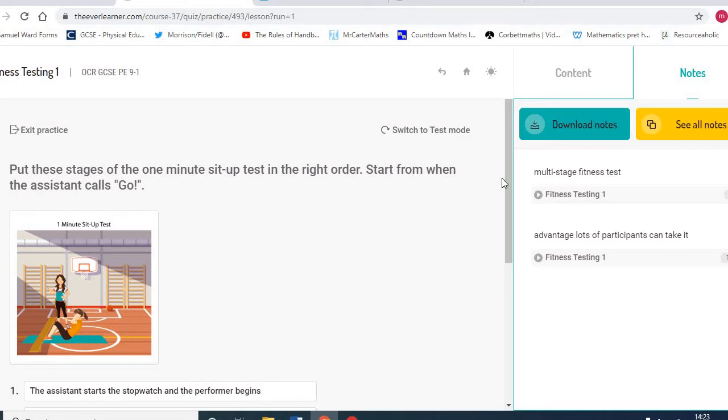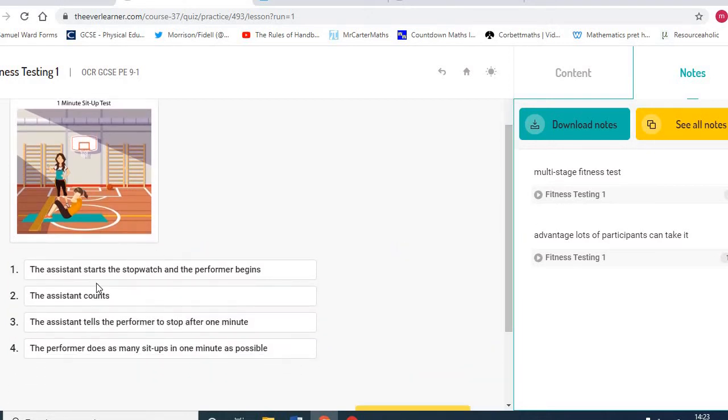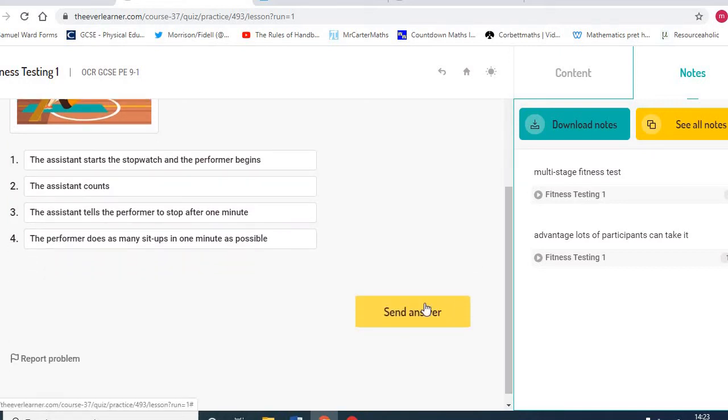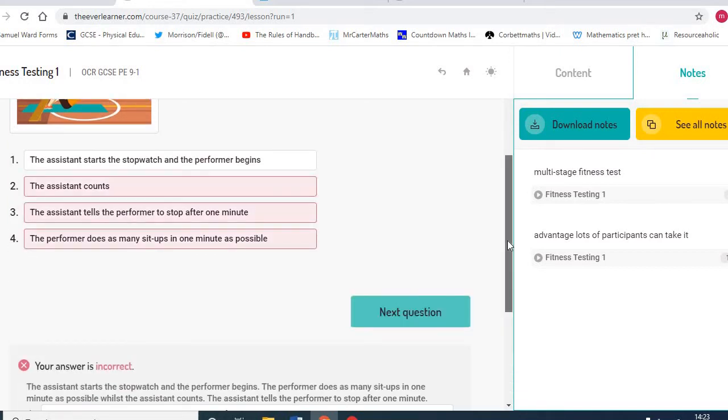So the question here is asking, put these stages of 1 minute setup test in the right order. Start from when the assistant calls go. Okay, so I've got to put these in particular order. So the assistant starts stopwatch, the performance begins, the assistant counts, the assistant tells performance to stop after 1 minute, and before it does as many sit-ups as possible as 1 minute. So let's say I agree with that. I send the answer. It's incorrect.